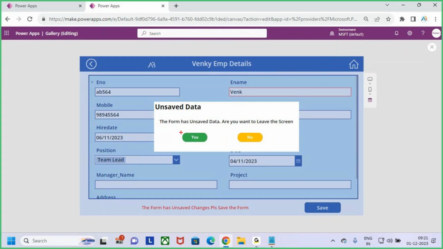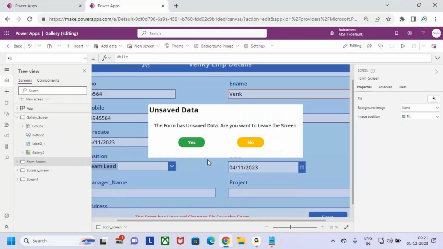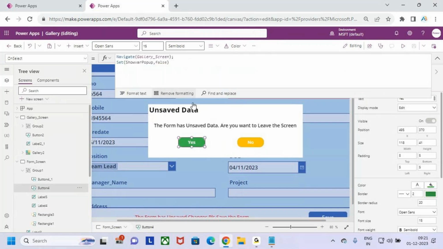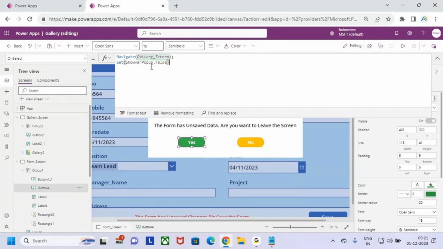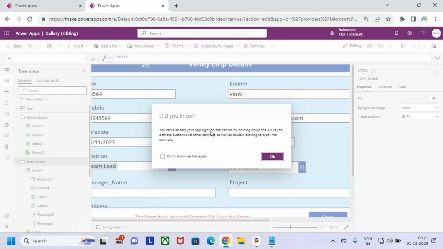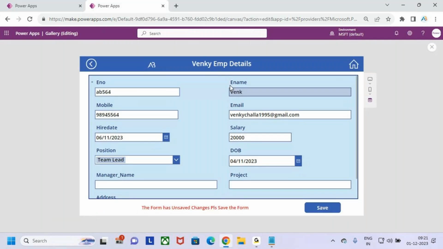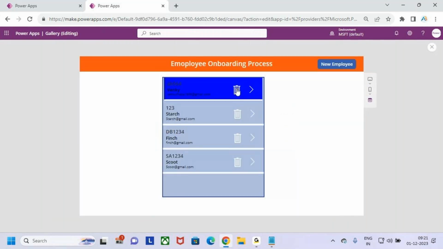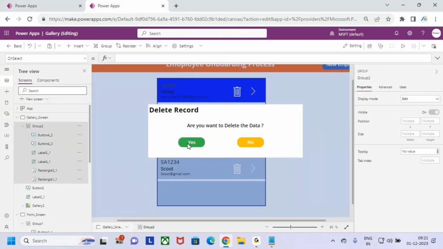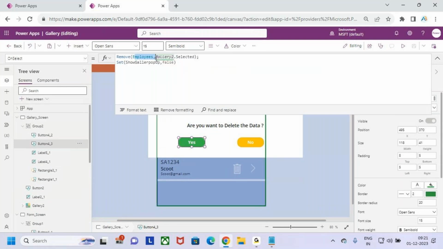And also on select of this button, if you observe, what am I doing? It is not displaying anything. Now see, on select of this yes button, I'm doing gallery navigation. But when I go here, on select of the yes button, I'm writing some other code. What's the code I'm writing here? Remove the data from the gallery. So I want to make the button's on select property dynamic too.